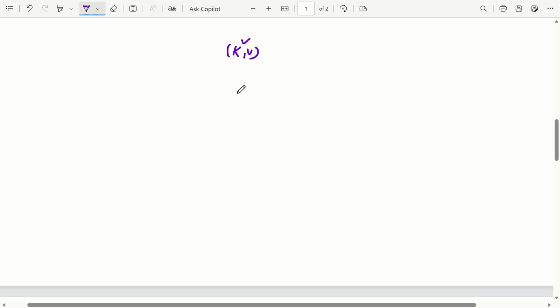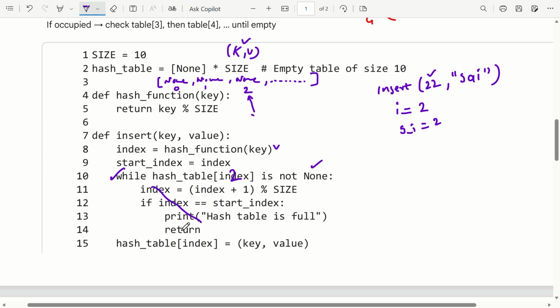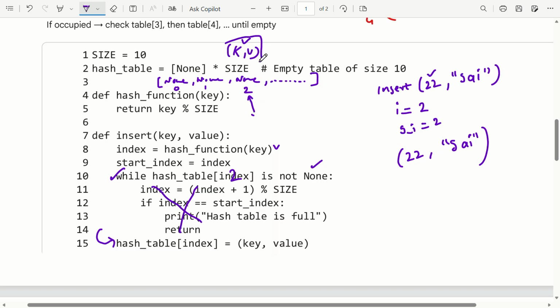If this is the case, then we are going to execute this part of code. Or else we are going to simply insert the key value pair at that index. Now, since it is none, we don't run this part of code. And at index 2, I am going to insert my key value pair 22 and Sai, and I'm going to replace this none. Instead of none, I put it here. Now that index is not none. Okay, now the next time if you want to store at index 2, we are going to run this while loop because that is a collision.